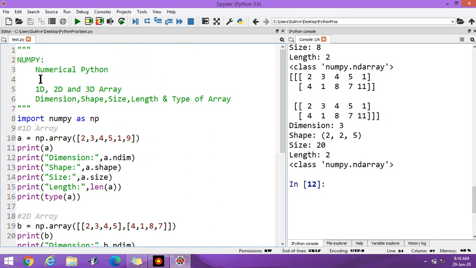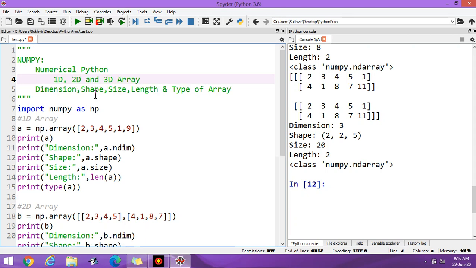These are the basic contents to design 1-dimension, 2-dimension and 3-dimension arrays. After designing, we find out the dimension, shape, size, length and type of the array. Hope you understand the content. In the next video, we will continue with Numerical Python.